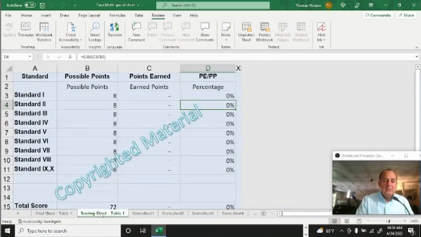Then we go to the scoring sheet. This is the brains of the operation right here. Each of the standards has 8 possible elements, and each element is worth 8 points. So what will happen is that this will self-populate as well. If this became a 6 out of 8, then this would automatically self-populate to 75%. It's the sum of C3 divided by B3, or 7 divided by 8, or 6 divided by 8, whatever we happen to use.